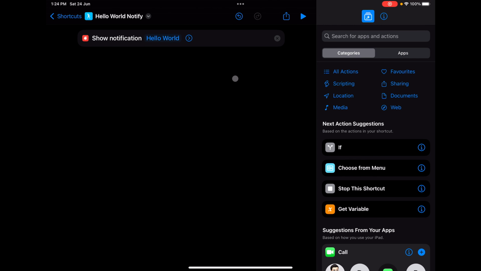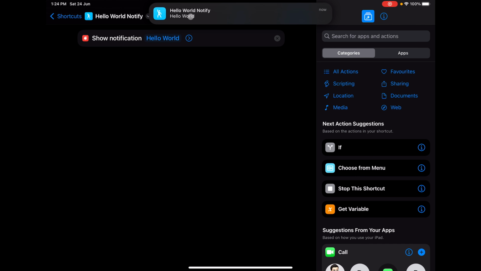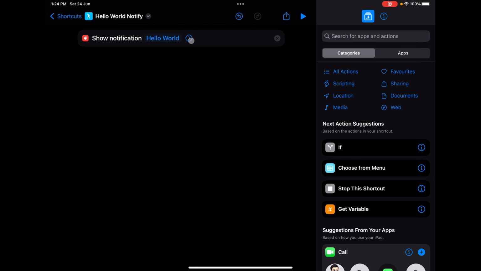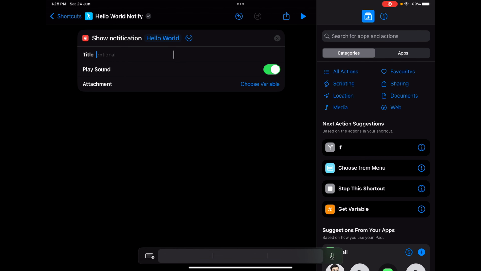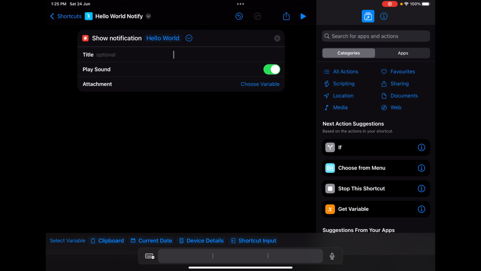Now, what we want to do is here. There are, as I said, two, three ways to run a shortcut. If we click on the play button here, you can see that we have received a hello world notification. Now you have an arrow here. When you click on this, you'll find more options that you can have with your action. For example, you can have an attachment. You have an option to say if you want to play a sound or not when you receive the notification. You also have an option to add a title.